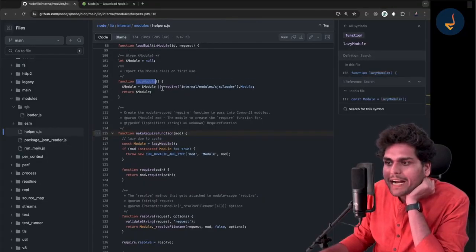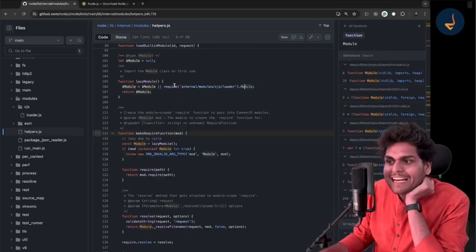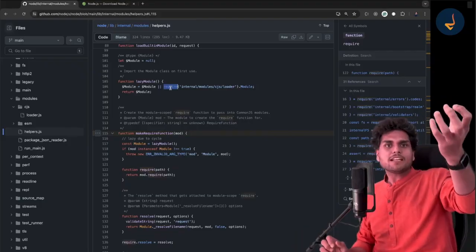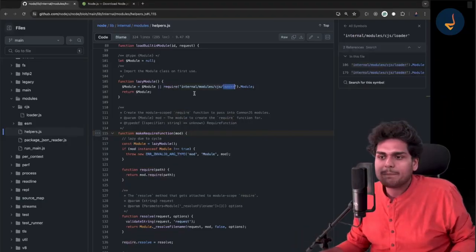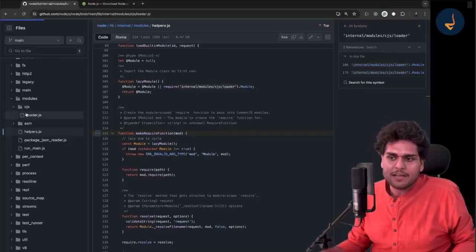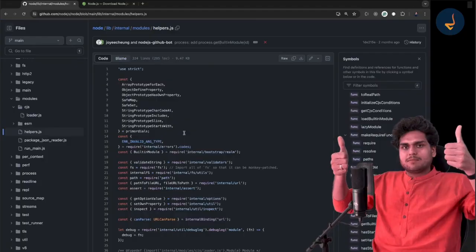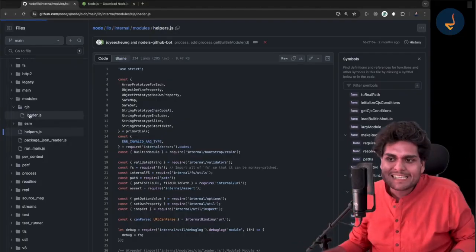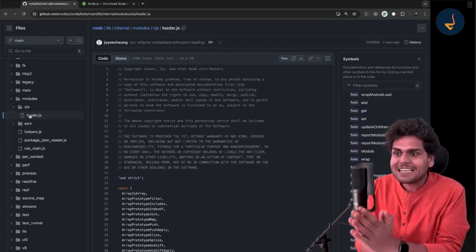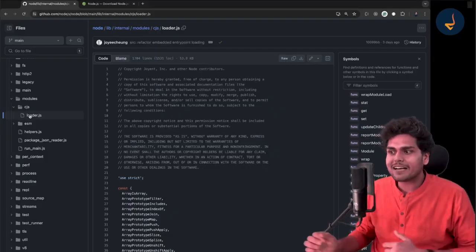What it is doing behind the scenes is requiring the CJS loader module. Got it? So what does this require mean? Basically, you are importing the code of this file. Where is this file? Module CJS loader. This helper file is the common file for ESM as well as CJS. But this CJS loader is specifically for CommonJS modules, right? And this will contain the actual code, how things work, how things are running, and all those things.